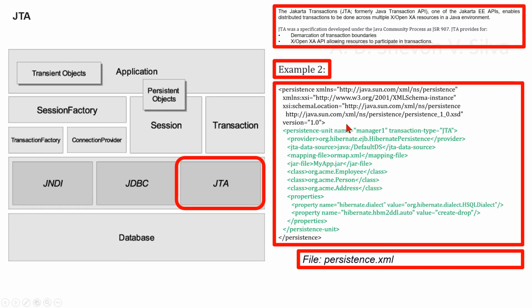As an example too, we can consider this one. Here, the name attribute: every entity manager must have a name. Transaction type attribute: transaction type is either JTA or resource underscore local, defaulting to JTA in a Java EE environment and to resource underscore local in a Java SE environment. When a JTA dash data source is used, the default is JTA. If a non dash JTA dash data source is used, resource underscore local is used.